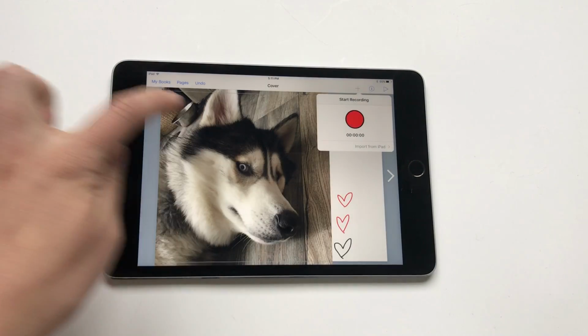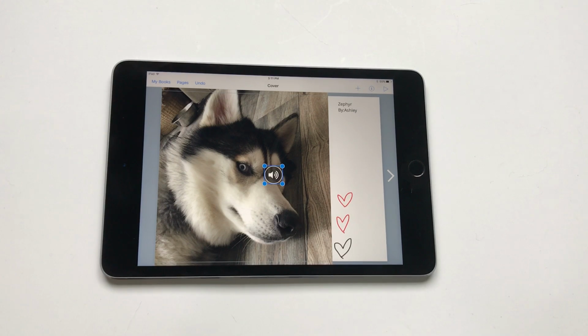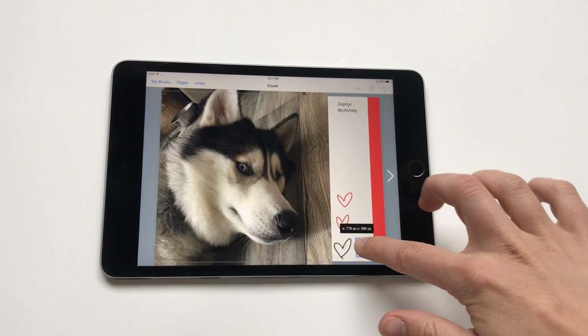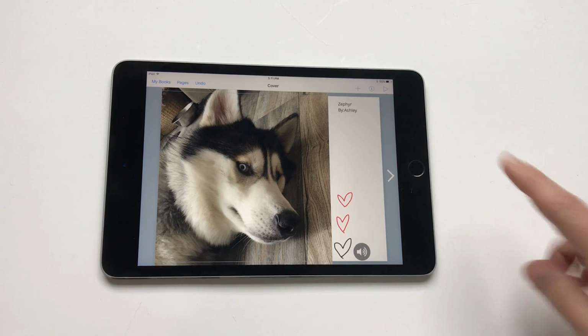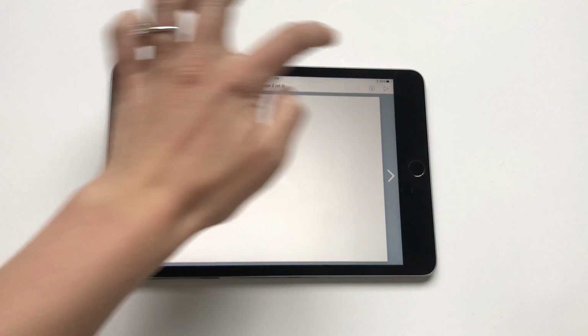And hit yes when you are done recording. And you just move your sound button to wherever you would like it to be on your screen. And I'd like it there. To add your next page, you're gonna hit the arrow to the side. And now you're on page two.